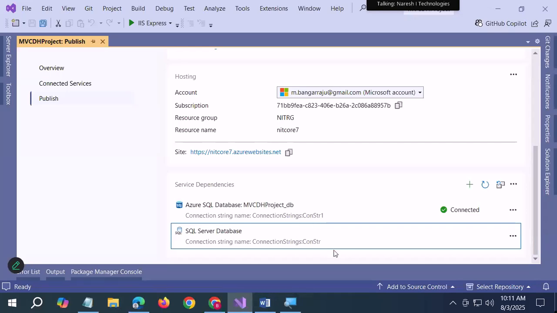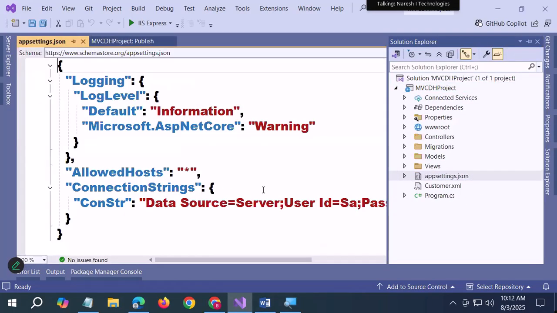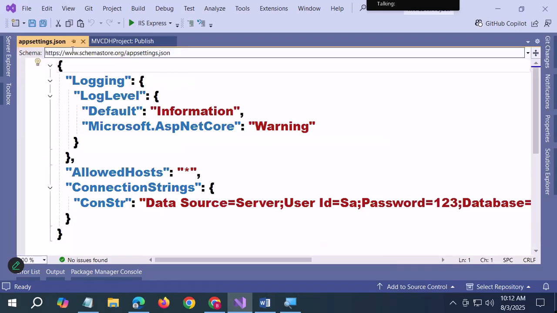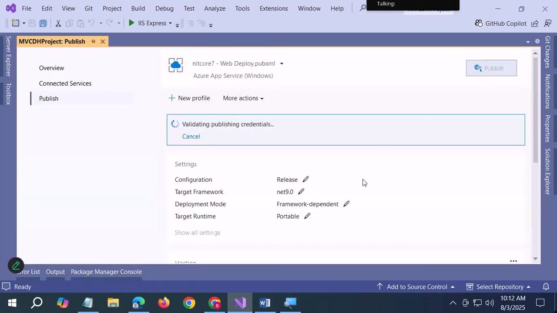Still, I'm concerned about it. It should not add like this. It should take only this now. Did it change anything in the code? Let us try. Click on the publish button. Let us see what happens.